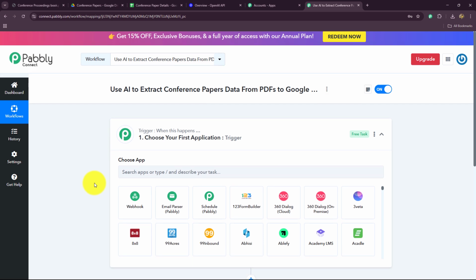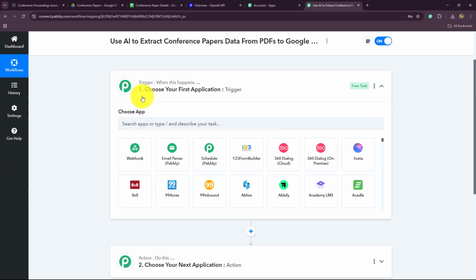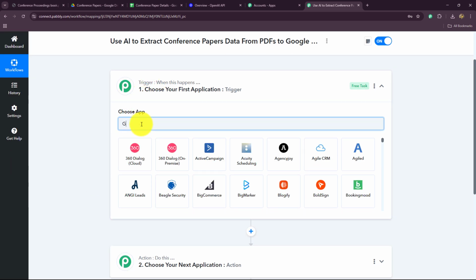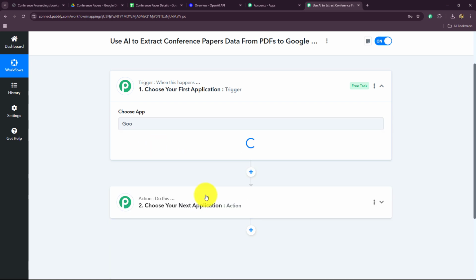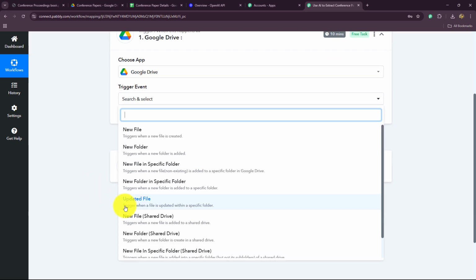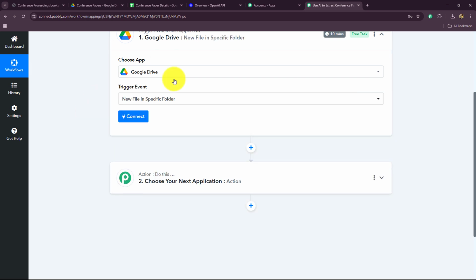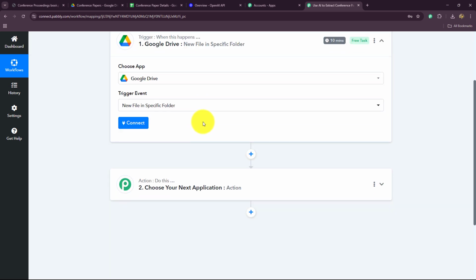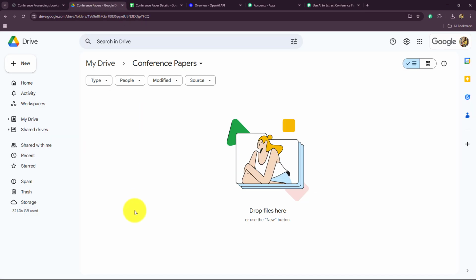To start with the process, first of all, let's go to our trigger step and select our trigger application as Google Drive. Then we have to select the trigger event. So on the happening of a specific event inside Google Drive, you want to capture the response. When a new file is added in a specific folder of my Google Drive account, I want to capture the response and start my workflow. So I'm going to select New File in a Specific Folder. Now we have to build the connection between Google Drive and Pabbly Connect.